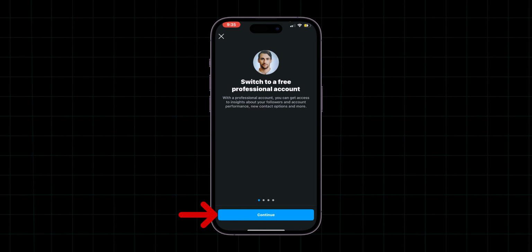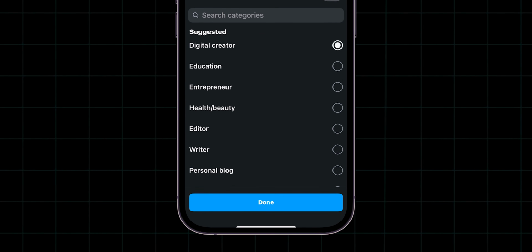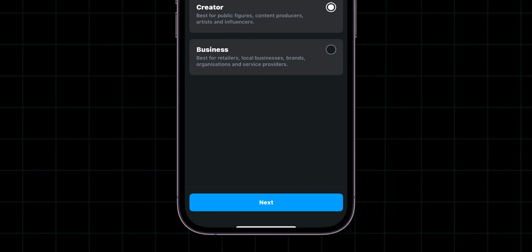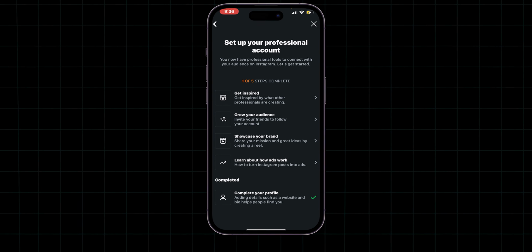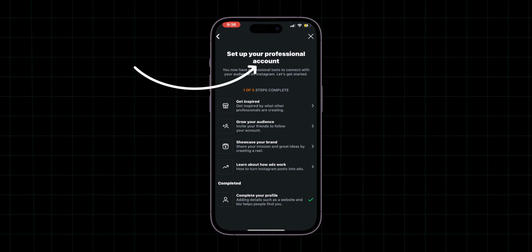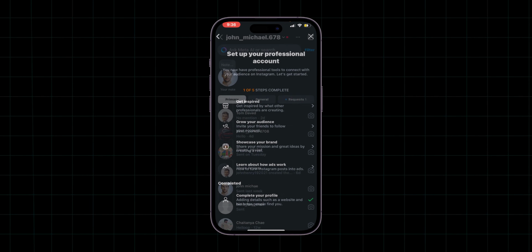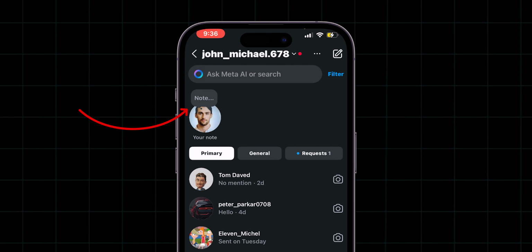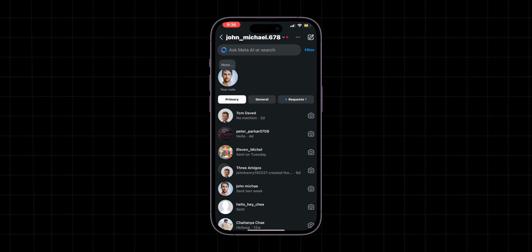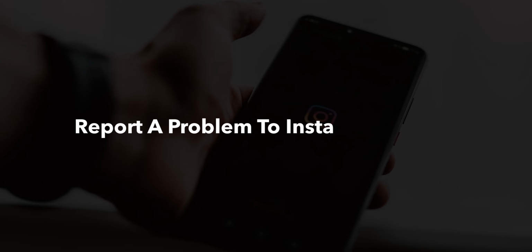Click on Continue. Choose the creator type that suits you and then tap on Done. Then click on Next. After switching, immediately switch back to a personal account by following the same steps. This process might help in enabling the Notes feature. If this feature didn't enable, then you should report a problem to Instagram support.